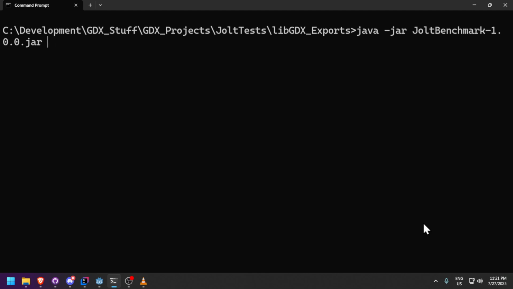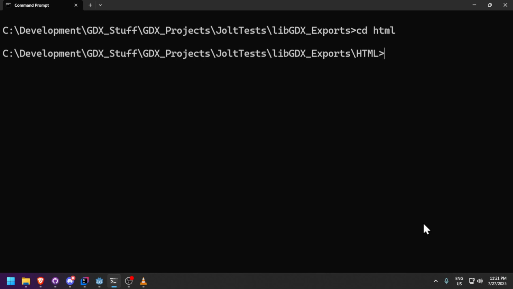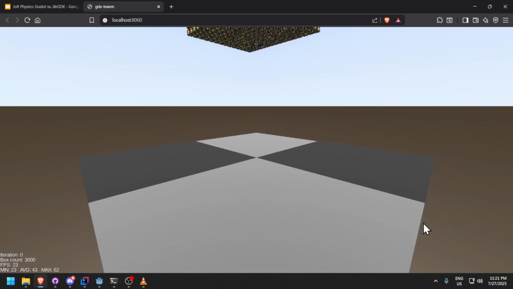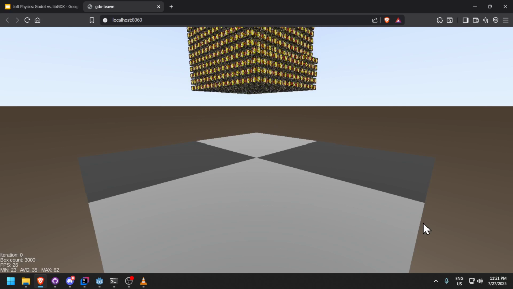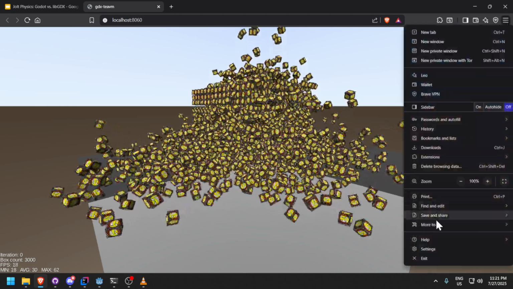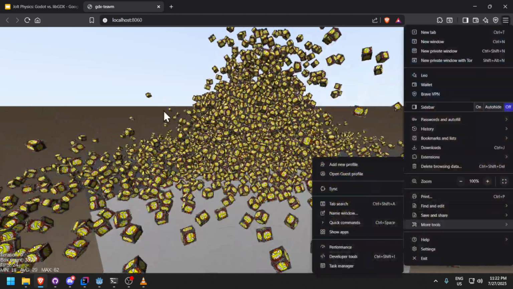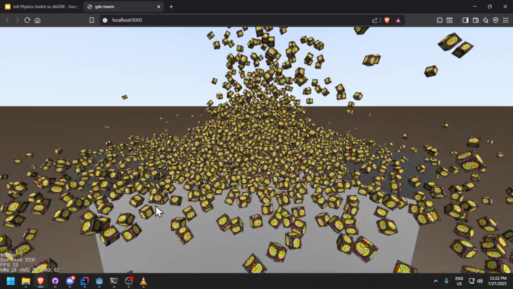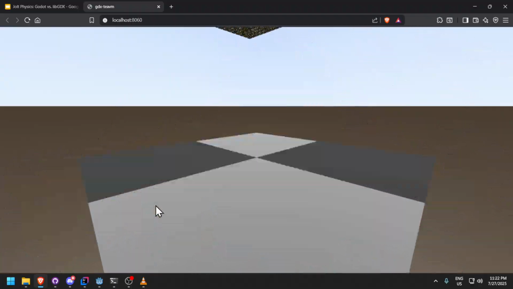Okay, so how do you run the HTML? Go into HTML, and if you have Python installed, you just type in server, and your default web browser comes up and runs it. To get the results after 5 iterations, go to more tools and developer tools, and that's basically it. But you don't really even need that. You could just see it's slower, right?